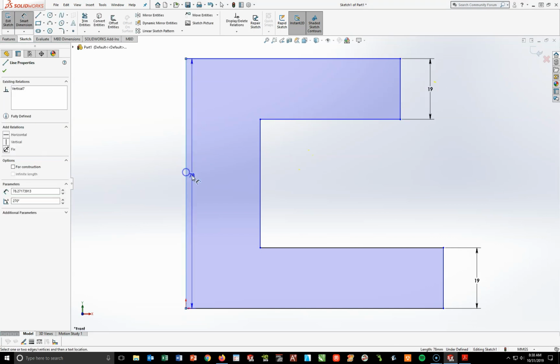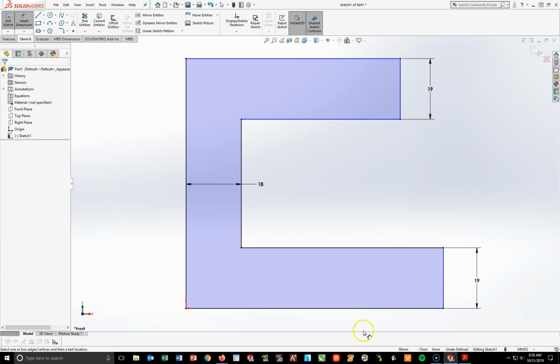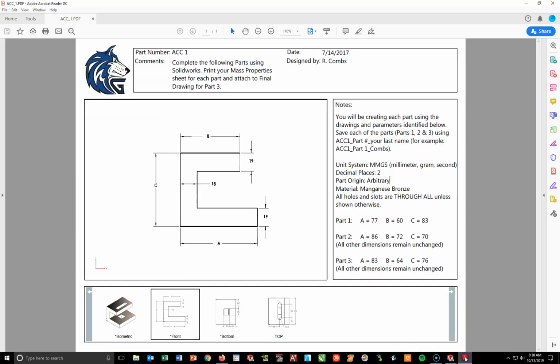And then I'm going to click from this left side to this right side, and I'll pull out so you can see this. I'm going to type in 18, enter. So I've got those 3 main numbers. Let's go back and look one more time. It looks like I have A on the bottom, B on the top, and C on the left-hand side. So A today is going to be 77, B will be 60, and C is going to be 83. So let's go apply those dimensions.